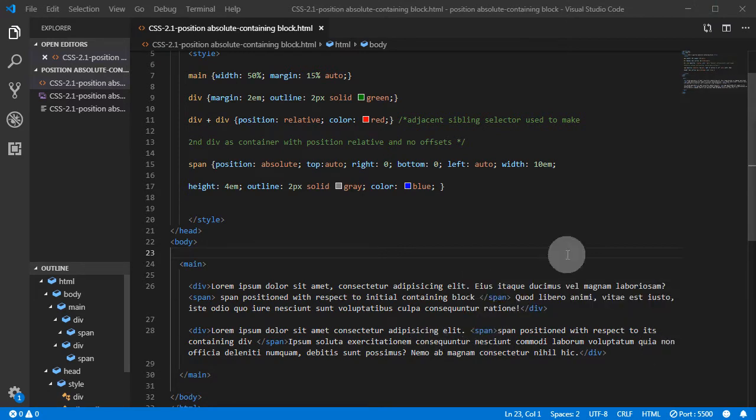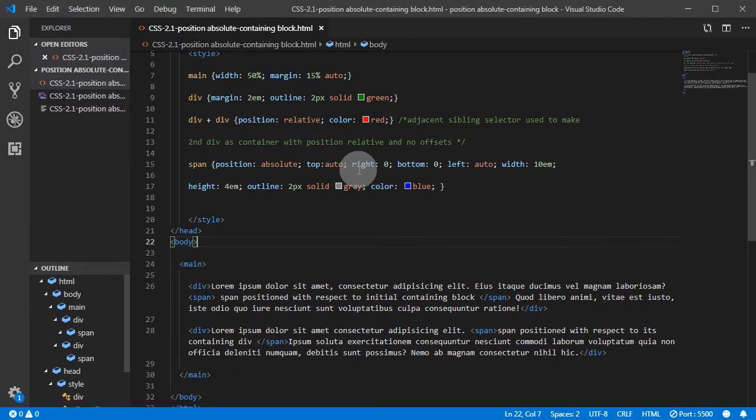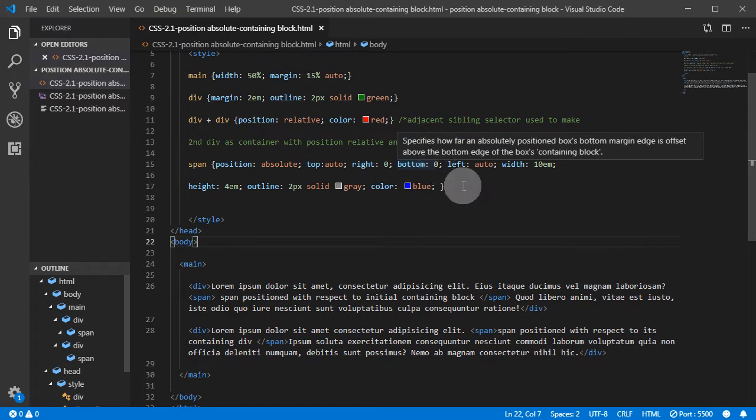Also what to note here is the position absolute that we gave to the span, which makes it stick to the bottom right corner in both cases. So the span sticks to the bottom right hand corner here and here, and it's happening because of this right and bottom zero. So that's why it sticks to that.